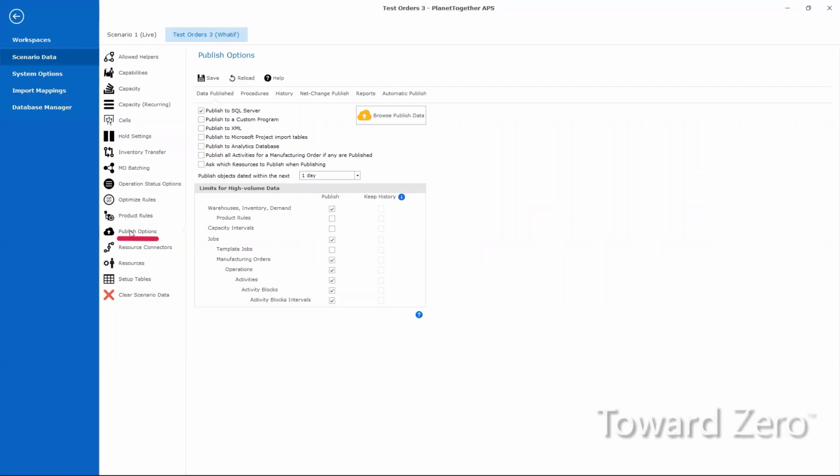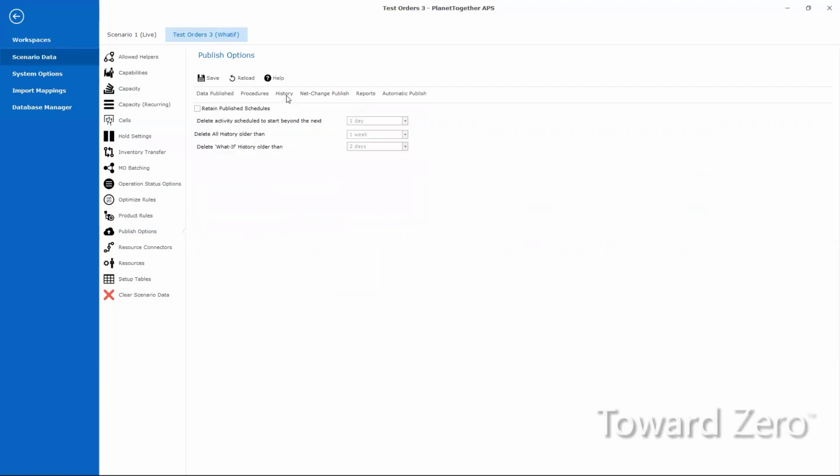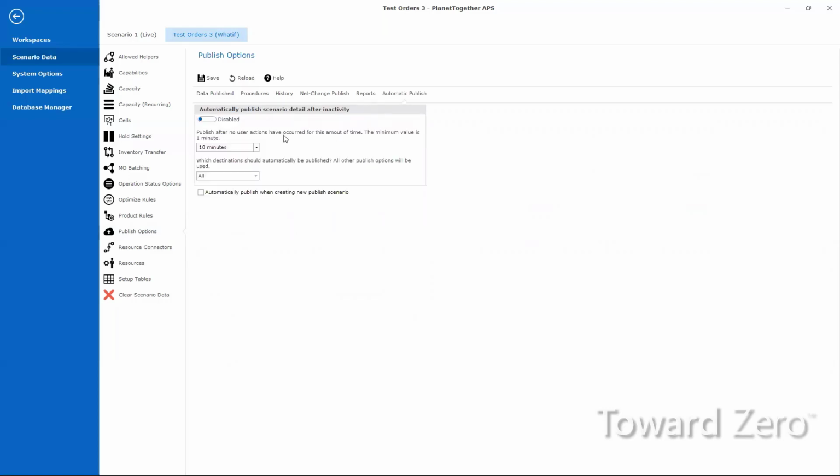Publish options is where you can control what type of data is published and how much data is published, running any stored procedures after it's published, the amount of history that is retained, any reports, or automatic settings for automatic publishing.